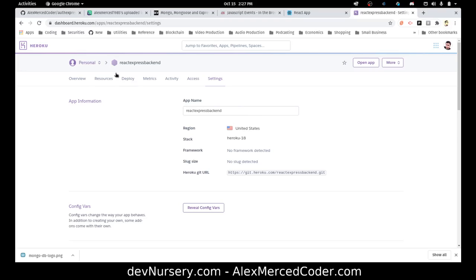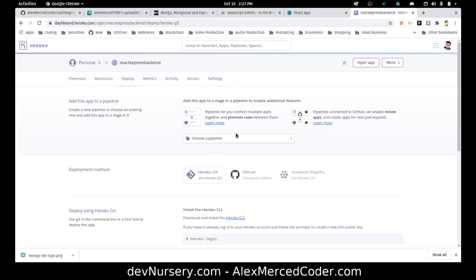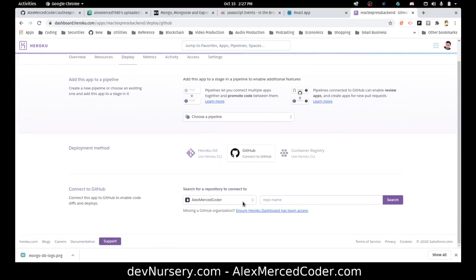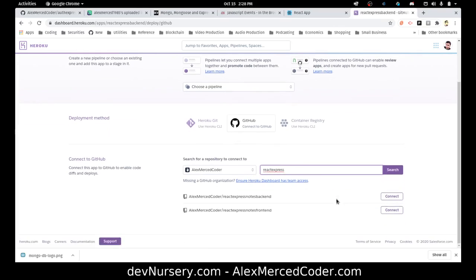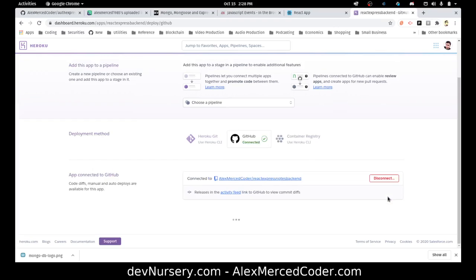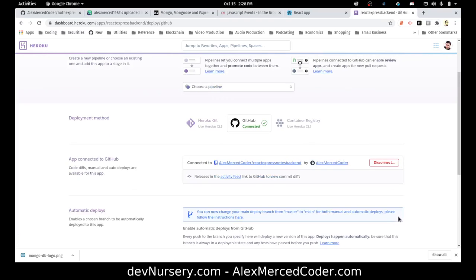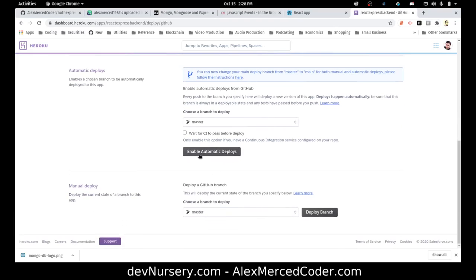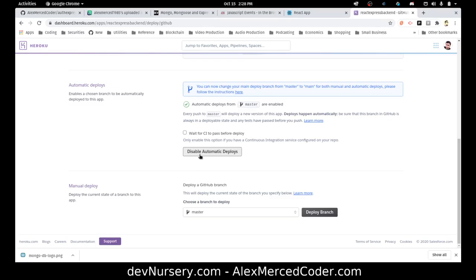And I have to go to Deploy. I'm going to connect my GitHub repo, and I'm going to choose React Express. I want to choose the backend because that's what we're deploying to Heroku. Front end will be on Netlify. Okay, I want to enable automatic deploys, so any future push to GitHub will automatically have it rebuild itself.